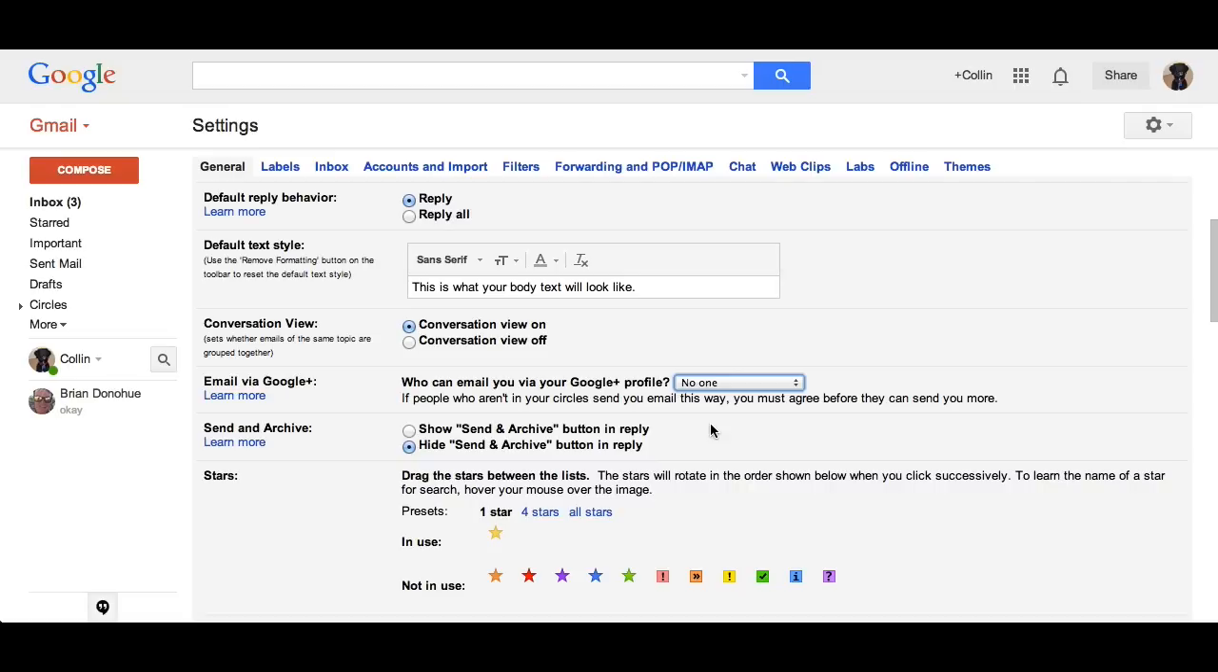No one would be able to see your email until you actually responded to an email that they sent to you. But not allowing anyone, or only allowing those in your circles, to send you emails through your Google Plus profile is probably the best choice you could make security and privacy-wise. At the very least, doing this will protect you from spam.